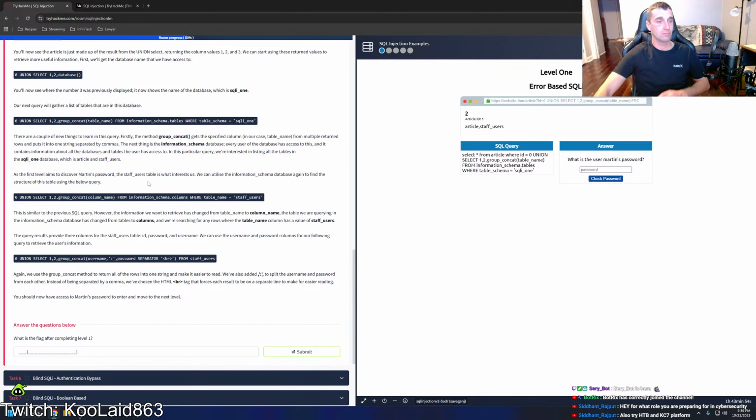There are a couple of new things to learn in this query. Firstly, the method group_concat gets the specified column, in our case, table_name, from multiple returned rows and puts it into one string separated by commas.